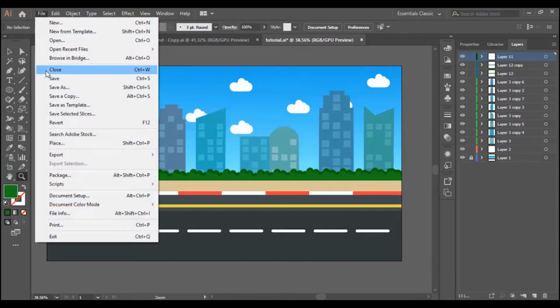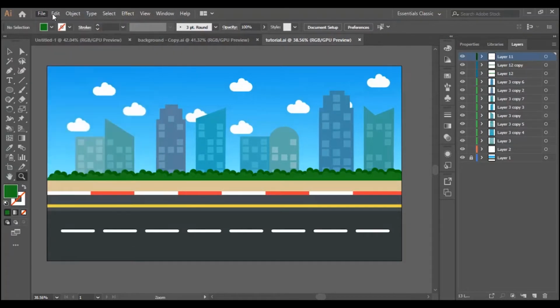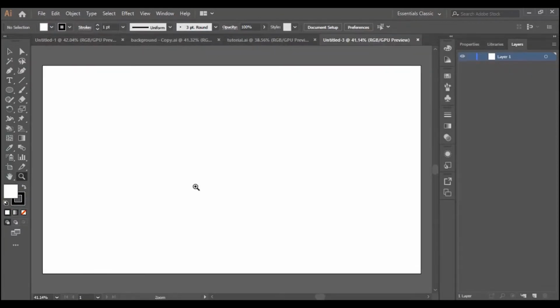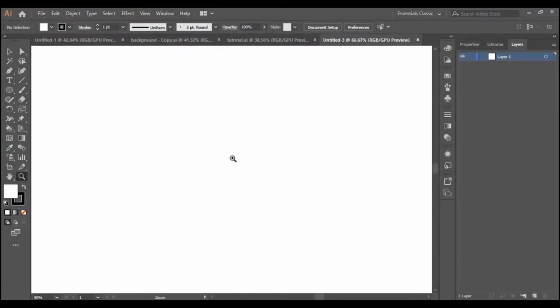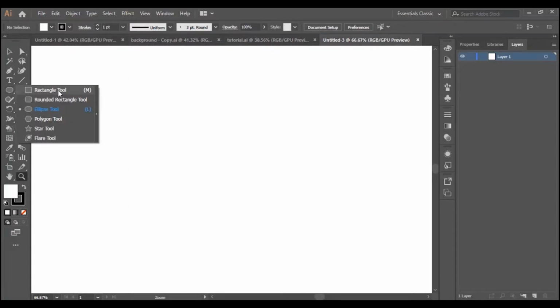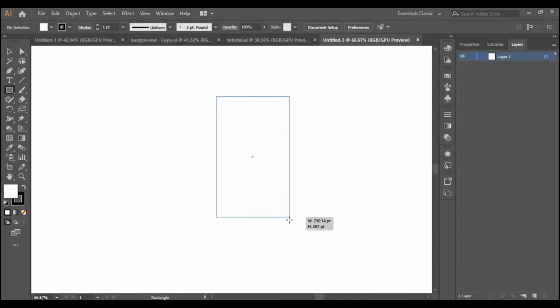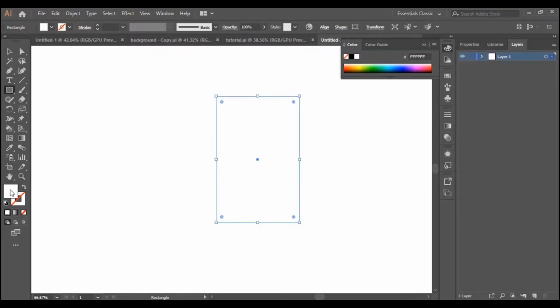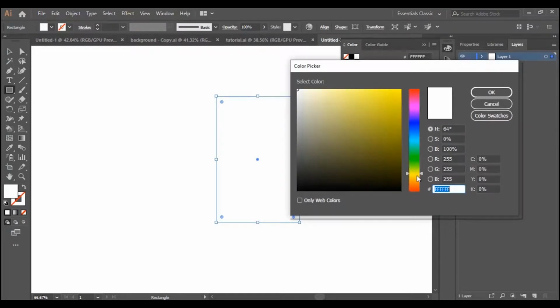So we start by saving this design. Then we go to File, New, and we open a new page. Here it is. This is our recent designs. Settings. We select the rectangle tool and we draw the building right here. We remove the stroke and we paint the building with this color.